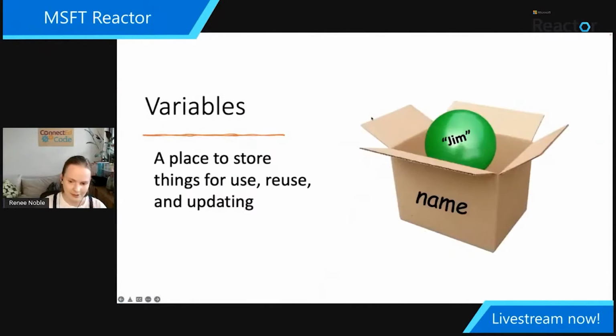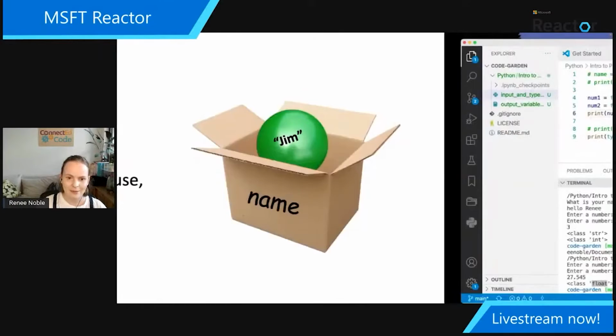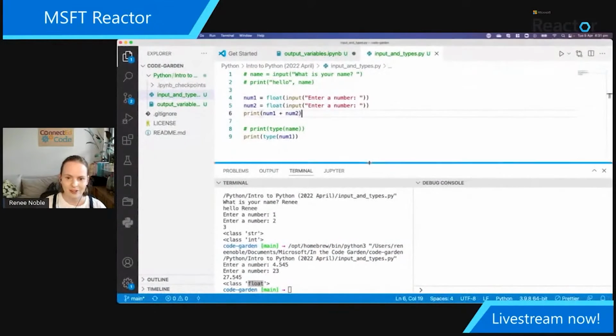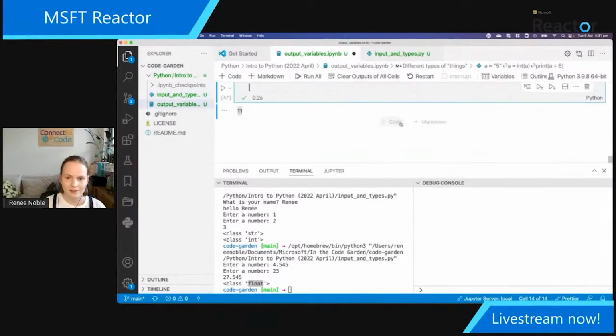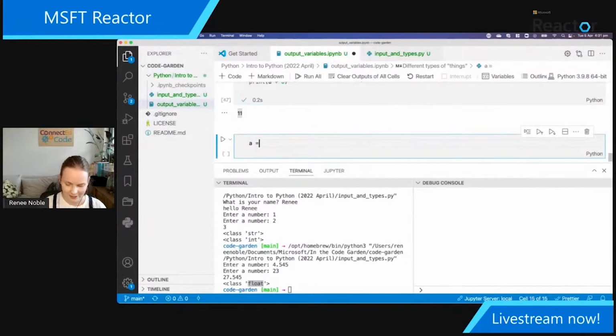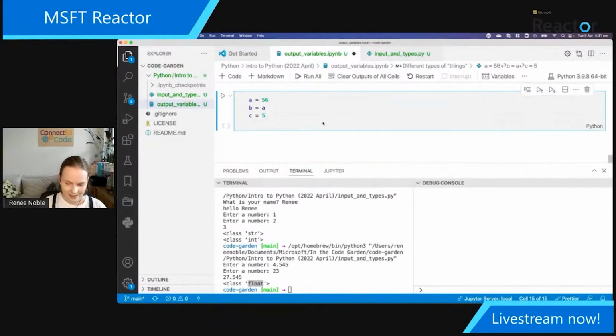Oh, we've got one more example I'll do before we finish up. So I'm going to do it in my notebook here. One more. Okay, so we've got A equals 5, we've got B equals A, and then we've got C equals 5. I want people to guess in the chat.